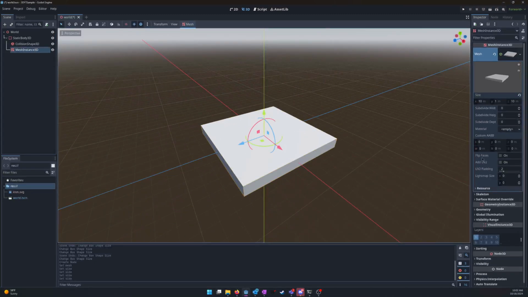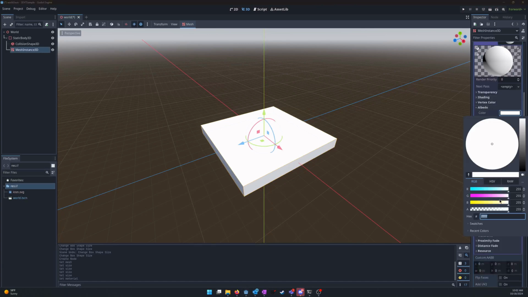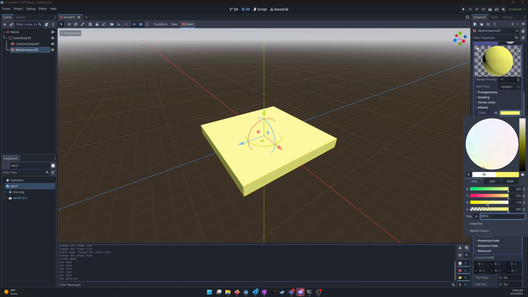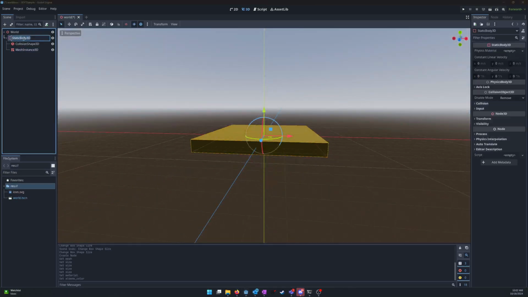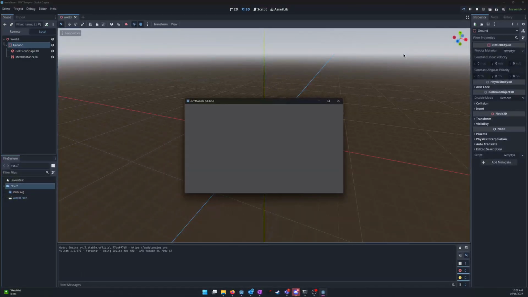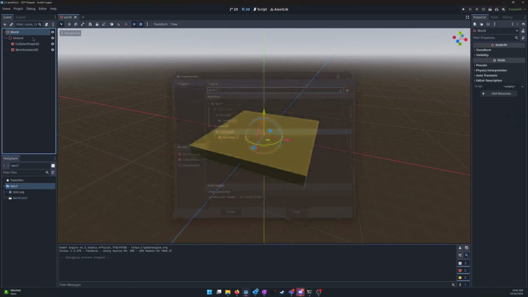And let's actually give this a material. So we'll just do new standard material. And then for shading or albedo, this is our color. We'll do another brown kind of color just because it's the ground. All right, there. We're going to call this ground. Okay, so now, again, if we run this game, we can't see anything. Number one, because we don't have a camera. So let's add in a camera 3D.